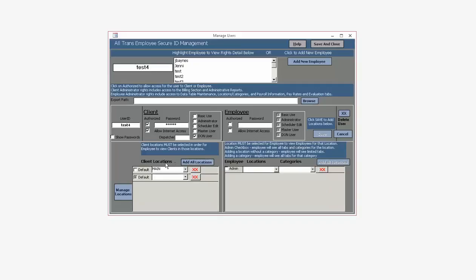A company has the option to have multiple locations within the database. So for example, they may have their main office and then a branch in Duluth and another branch in St. Cloud. You want to make sure that you grant the employee access to the locations that you desire. If you do not grant them, for example, Duluth, they won't see any trip related information for Duluth.